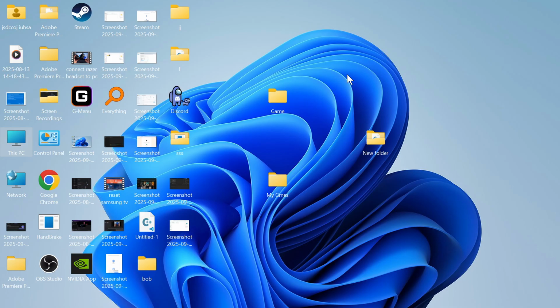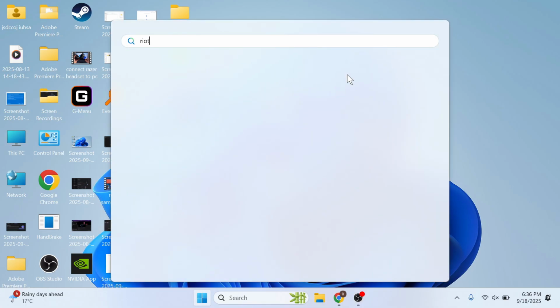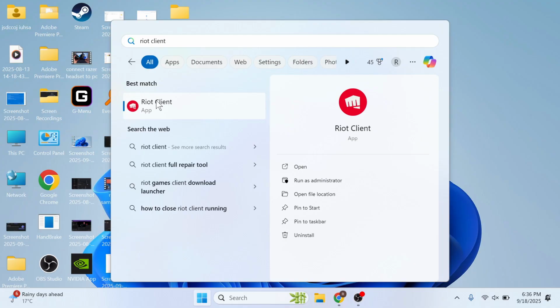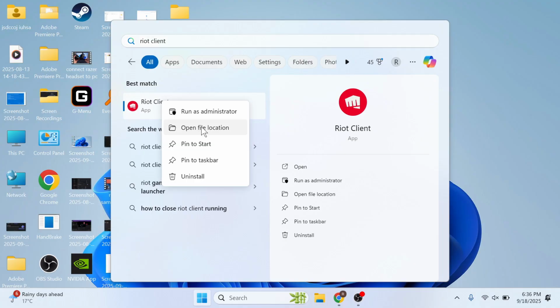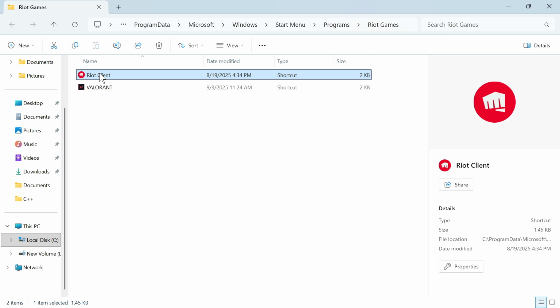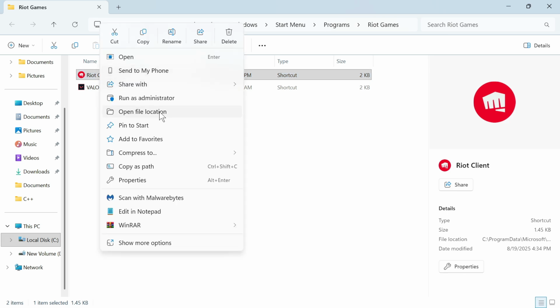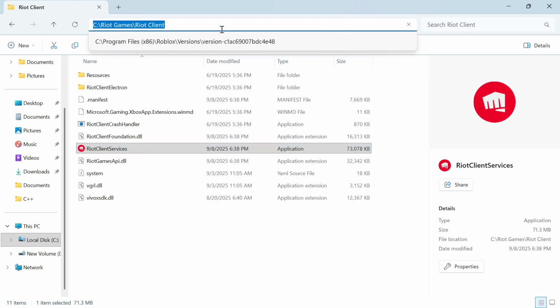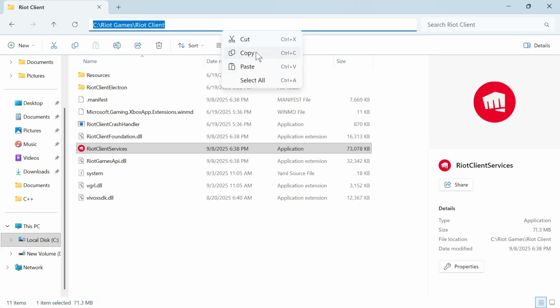Now if it's still not working, the next solution is to open up the start menu and search for Riot client. You then need to right click on this and select open file location. You then need to right click on the Riot client again, click on open file location and then copy this address at the top here. So I'm going to right click and press copy.